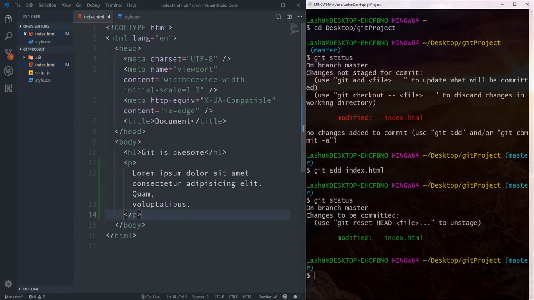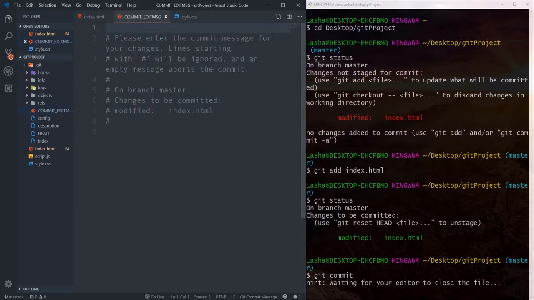So the file is ready to be committed, and now I'm going to show you how we can do that in a different way. We can run just git commit, and once we press enter, a new file will be opened in our text editor. This file is opened in VS Code because we chose it as the default text editor when we were installing Git. This file is called commit edit message. Inside that file there are a couple of comments, and here we can insert the message of the commit.